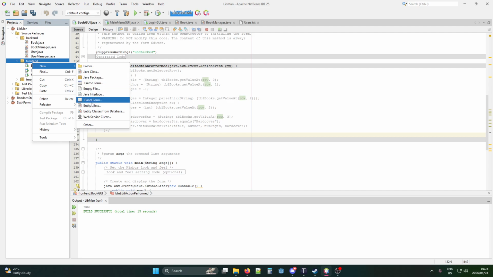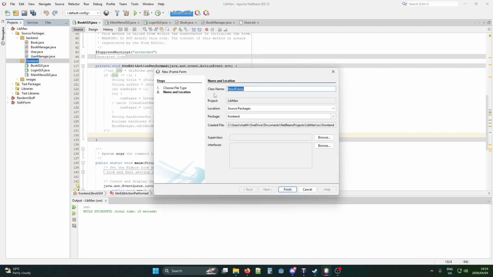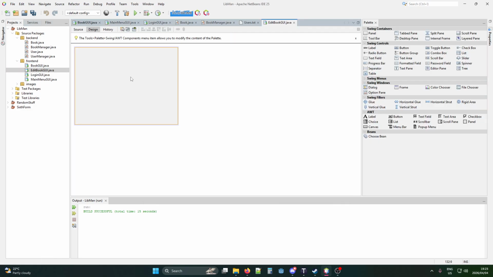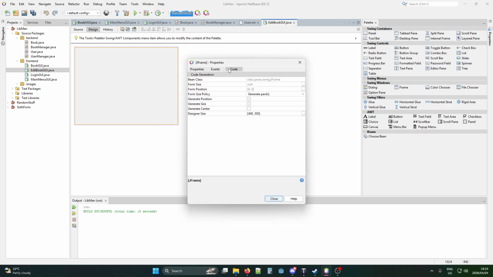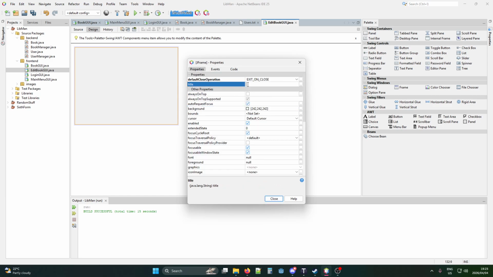JFrame. You definitely want to make sure you don't do a JPanel, otherwise you'll have to redo everything you did, because you won't be able to get the JPanel to work. Let's call it an edit book GUI. And then it's pretty straightforward. All I want is, let's first off do the default stuff. Let's generate center, and let's give it a title, edit book.